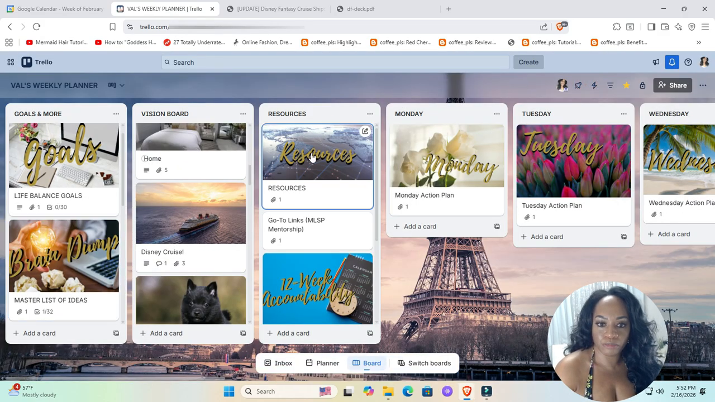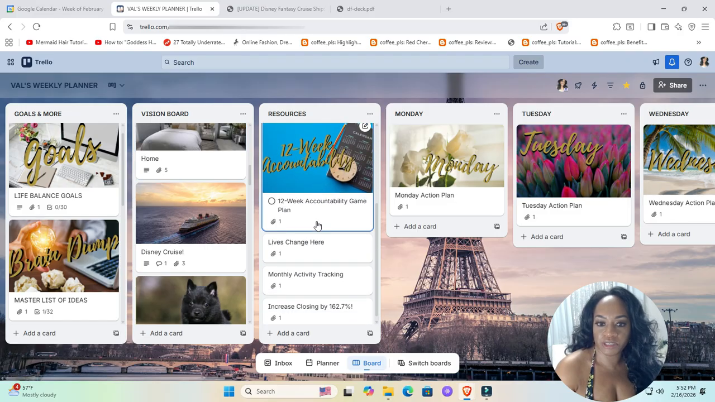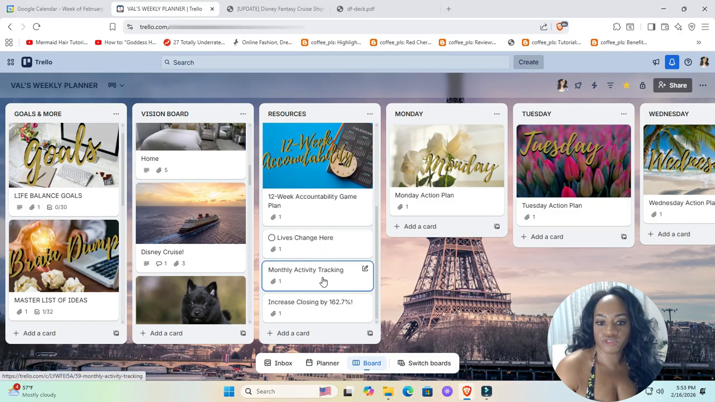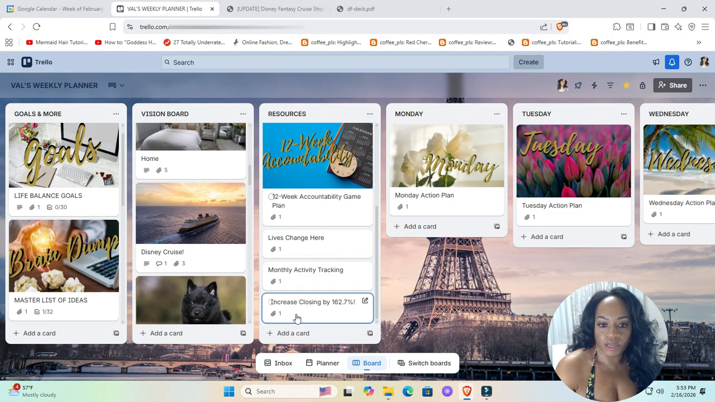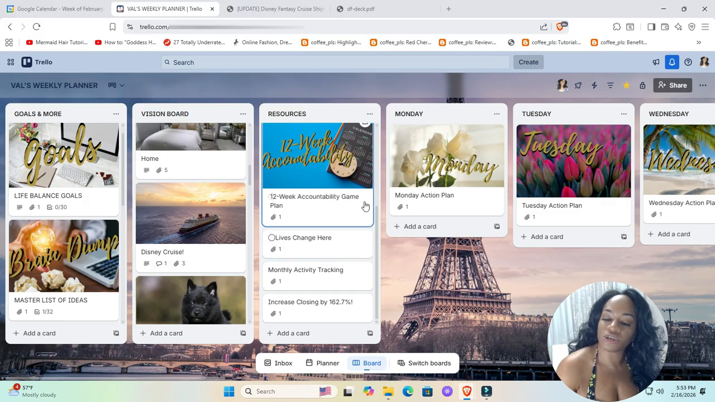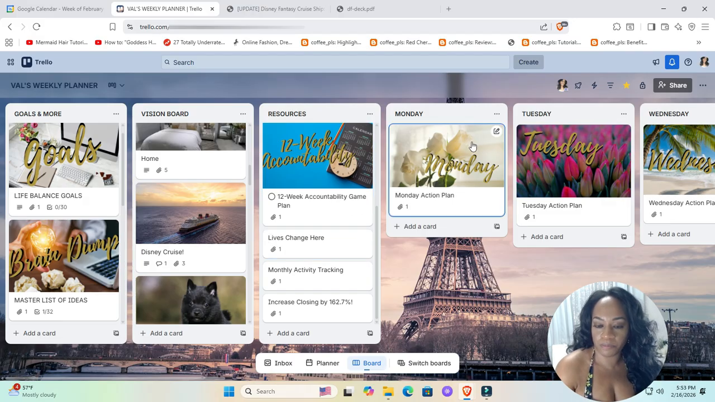Now moving on to your resources: the 12-week accountability game plan, and different things that you may want to focus on. And again, this would include any articles that you have saved, any notes, any PDFs, any of that.